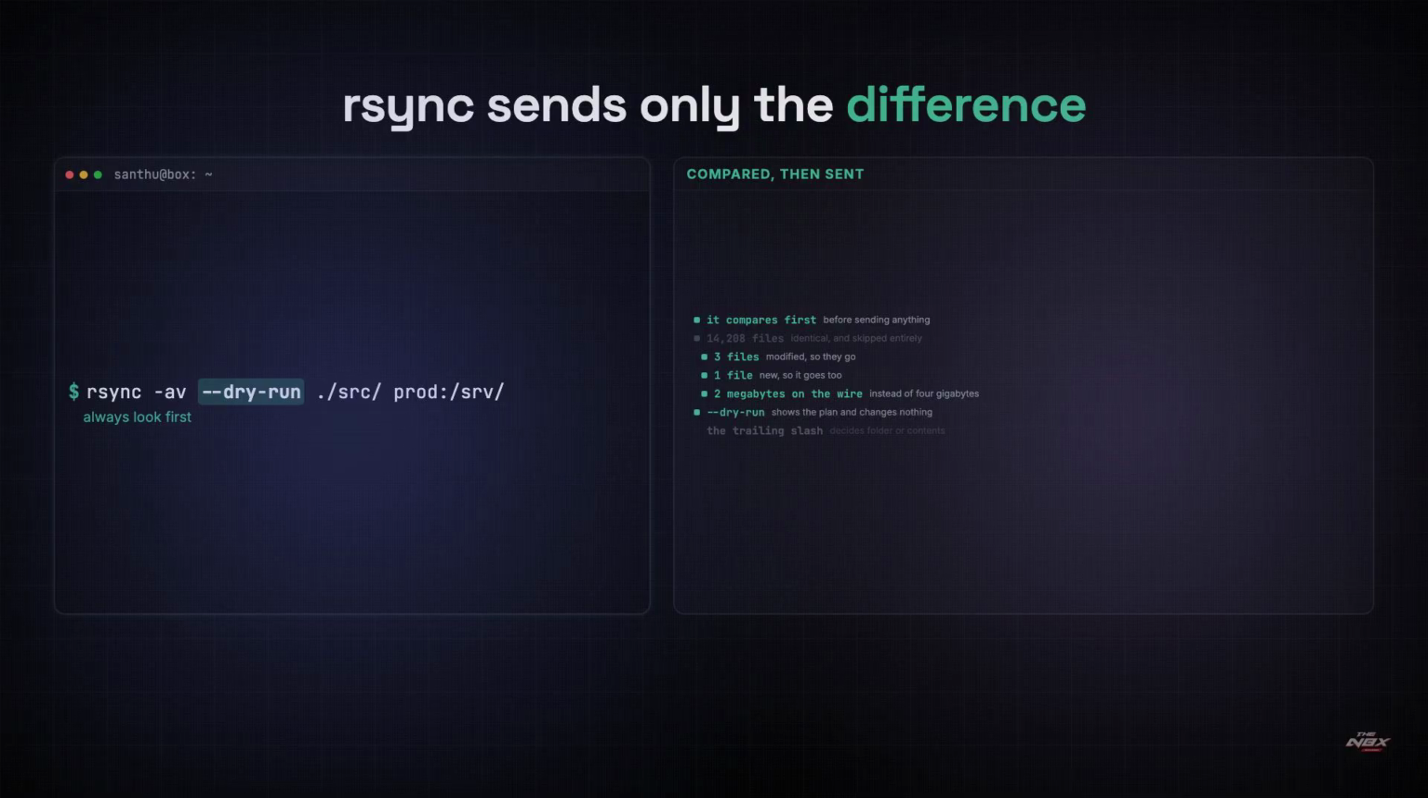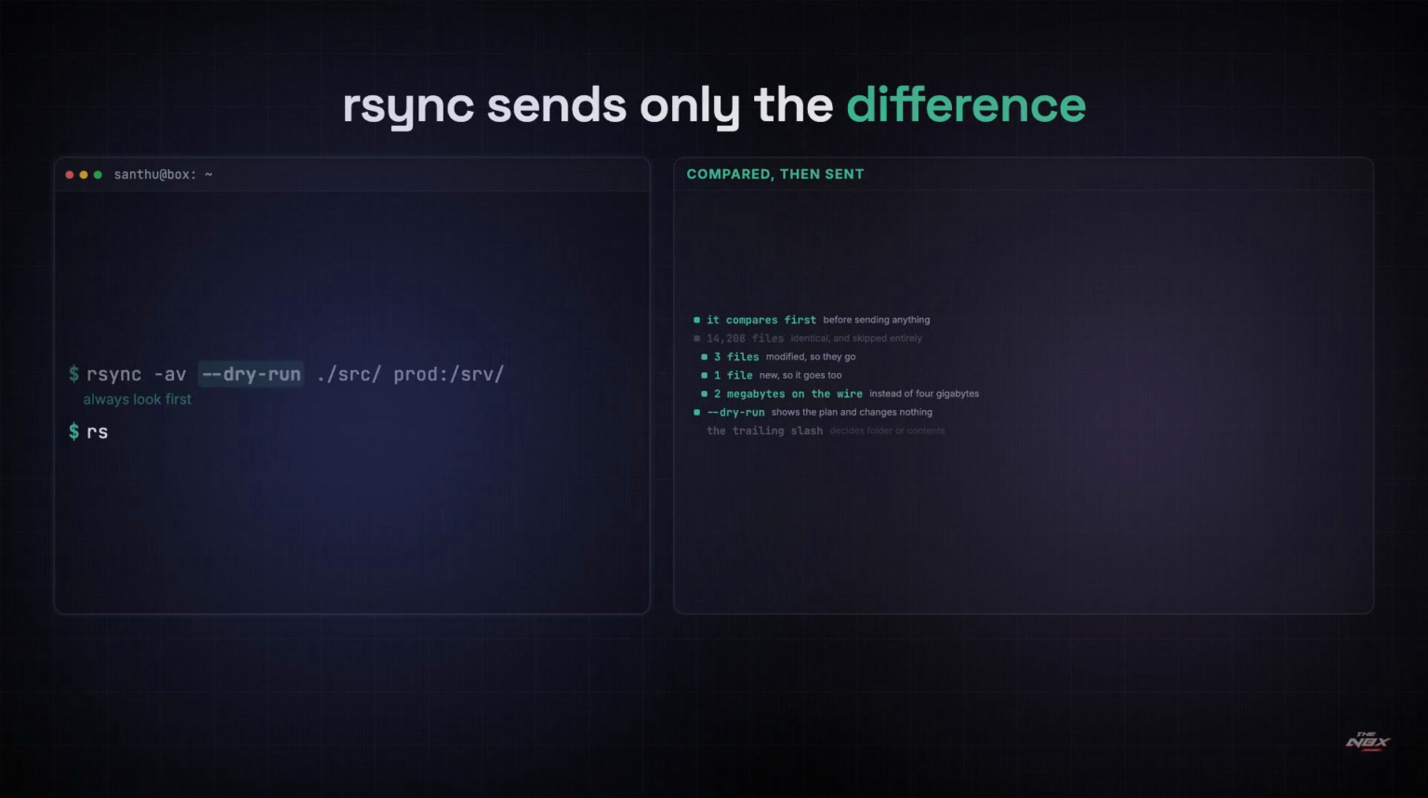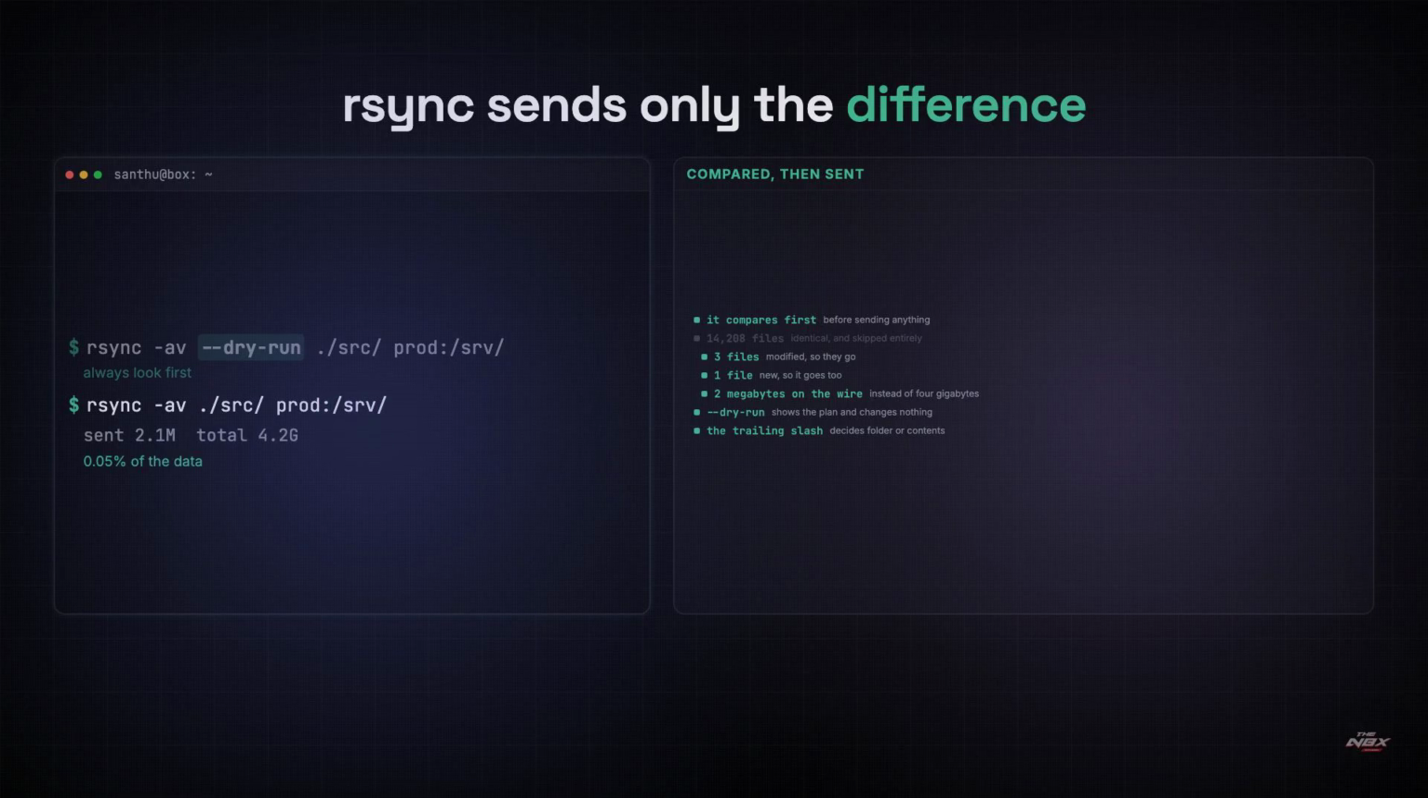--dry-run shows you exactly what it would do and changes nothing, and the trailing slash matters enormously. Source with a slash copies the contents. Source without copies the folder itself. Dry run it first, every time. Read the plan, then run it properly. That habit will save you a restore.